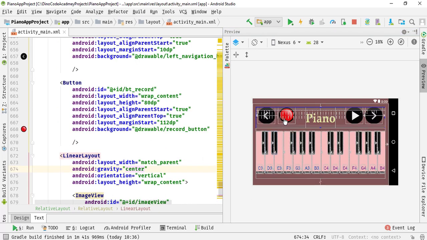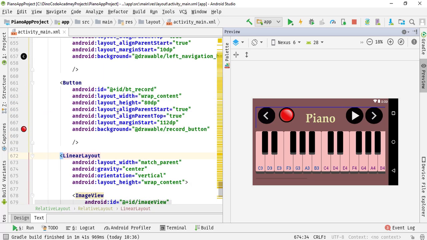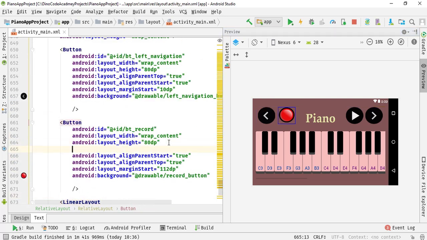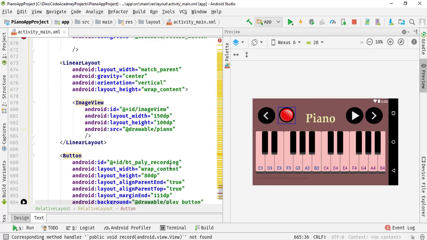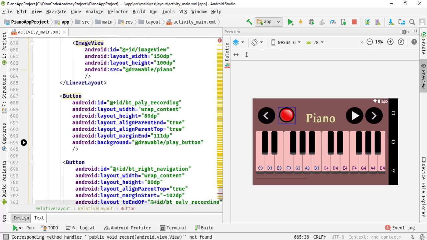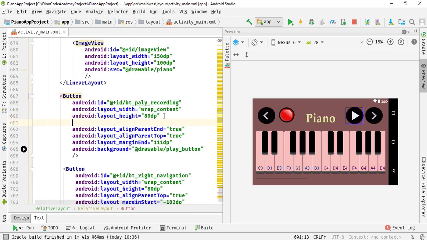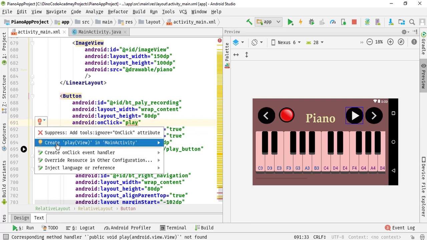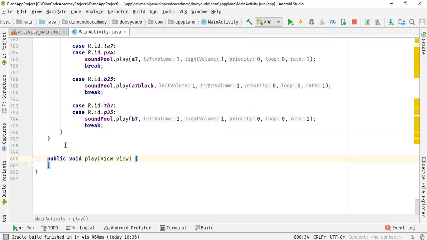Now I am going to click on this record button, that is this one. Inside of this I am going to specify the on-click event, that is record. And again inside of the play button, that is this one, I am also going to specify the on-click event, and I am going to specify play. Then you need to click on this red bulb icon and create a play view in main activity. Just click on the second option. What it does is create a method inside the main activity for you.